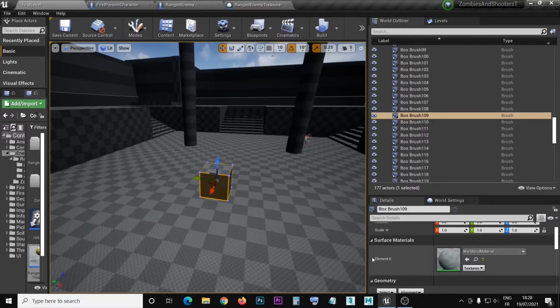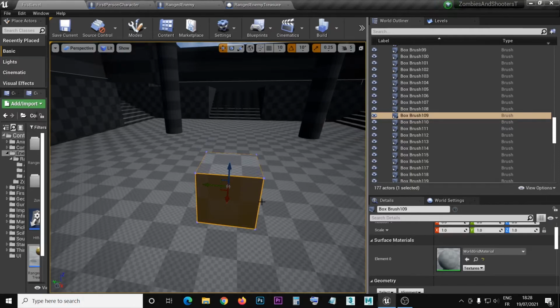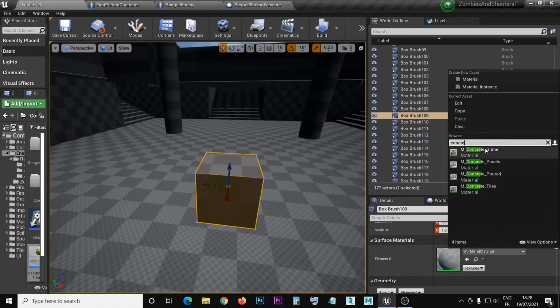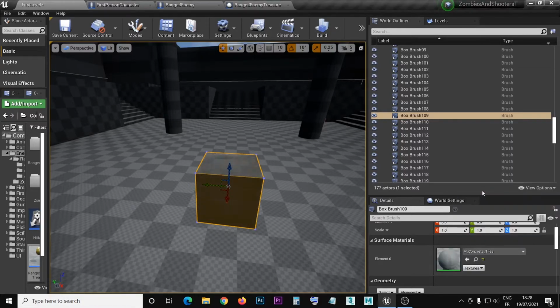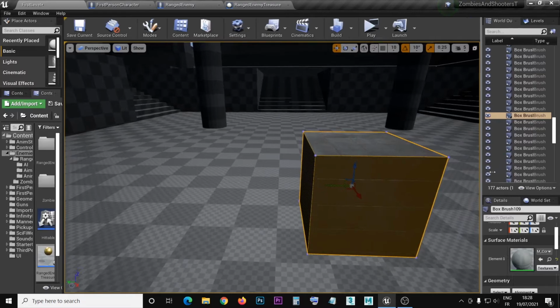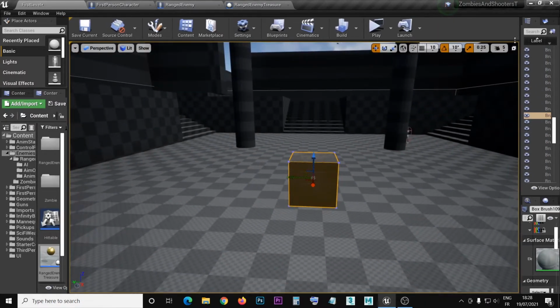In the top view, because it is a brush, I'm going to select all its faces with Shift B. Now it's selected as a whole. I'm going to set the material to concrete provided in the starter content. This one, M concrete tiles. Good material for this. Now I'm going to place my ranged enemy treasure inside the level, on top of this box.